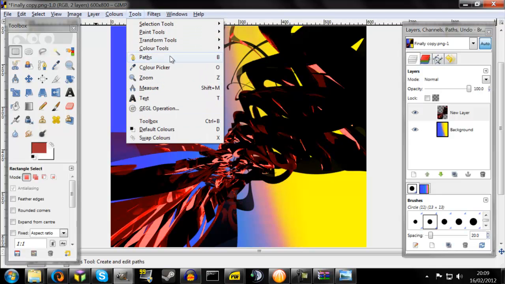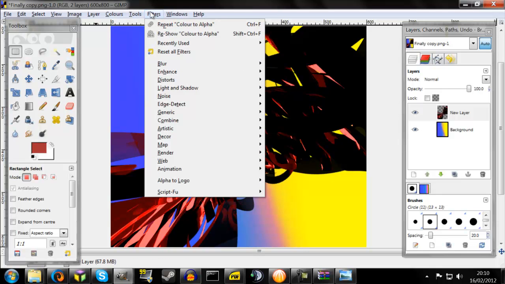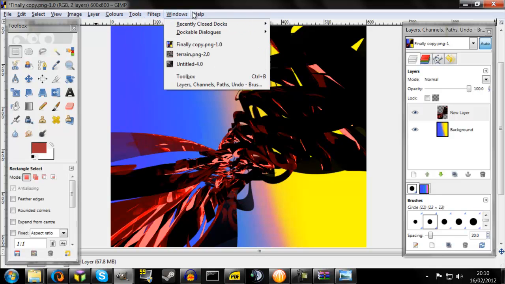Tools. I don't use tools. I mean, most of these are available here if I do need to use them. In fact, they all are. This is the toolbox. This is just the tools tab. This has all of these available. Filters. I'll come back to filters because we've got these two.